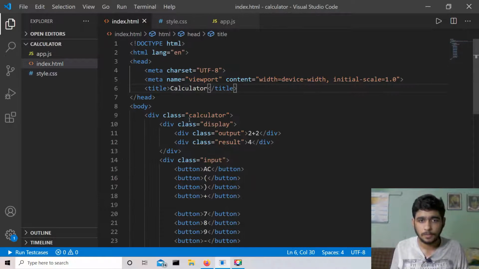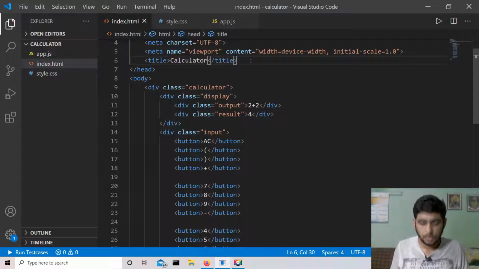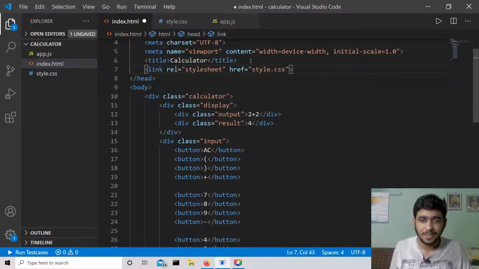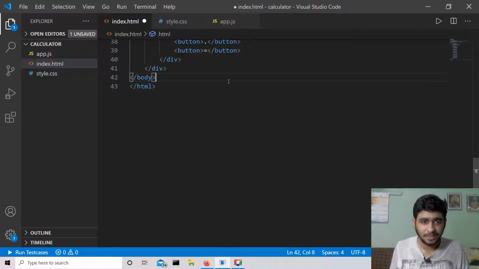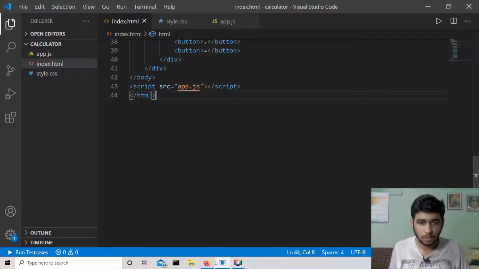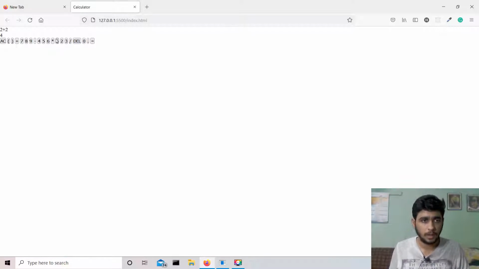Okay, as usual I always forget to link my CSS file, so let's link this, and let's link our JavaScript file as well, script source app.js. Okay, now let's save this, and now it should work. And yeah, you can see that the margin and padding have gone. Now there is no default margin and padding.